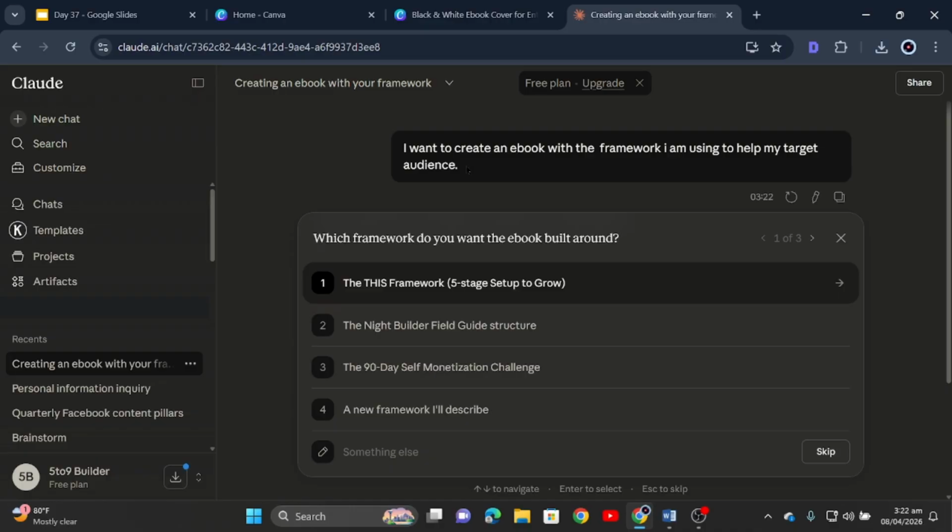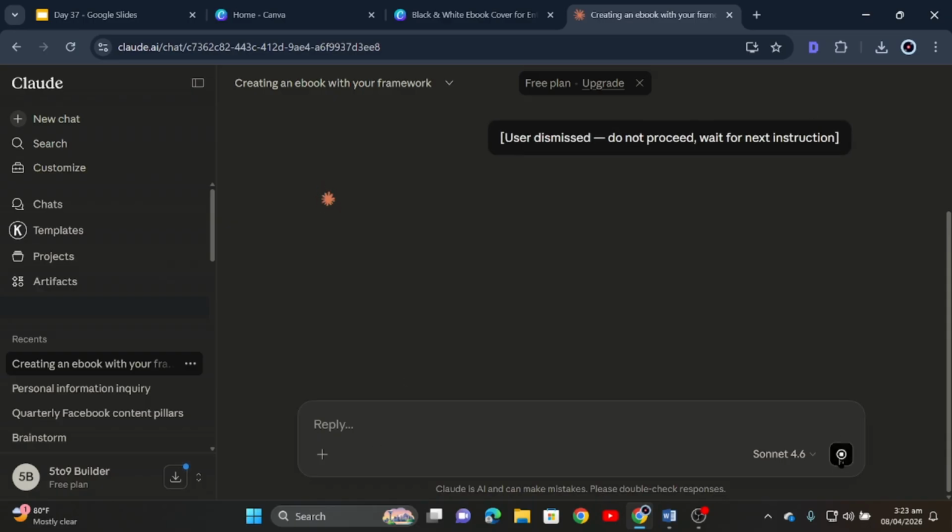The moment I told it that I want to create a framework, you see, it is asking me a few questions. So which framework do you want the ebook to build around? Okay, so I have this framework, that is the 5-stage, and then the 9th builder group structure, 90-day. So what I'm having is the first one because this is the main framework. Okay, and then I will answer them. But you will not be able to have this particular question. So let me just use the one that you are going to use.